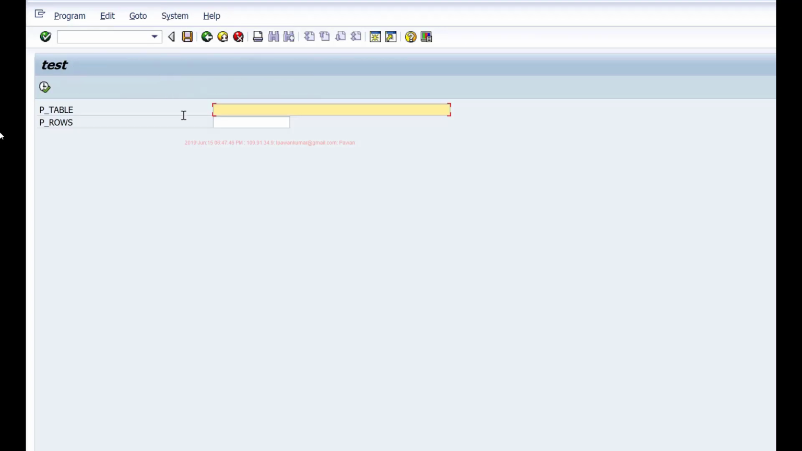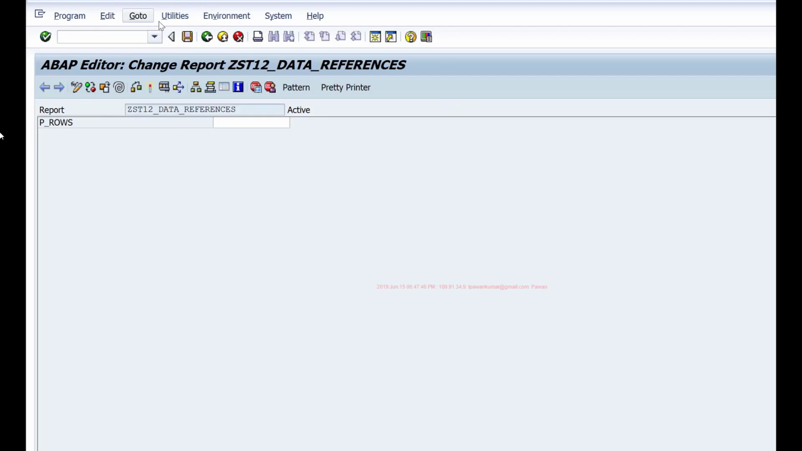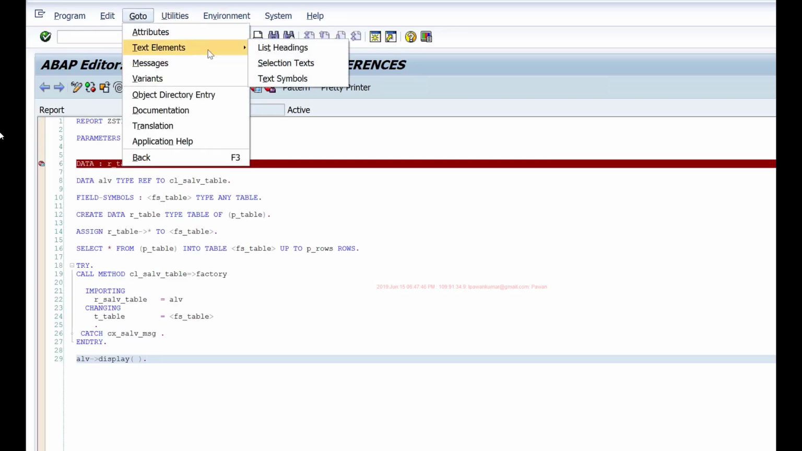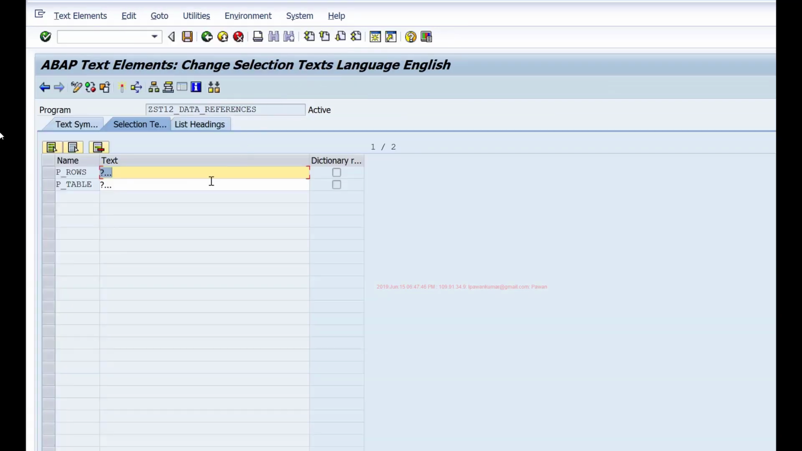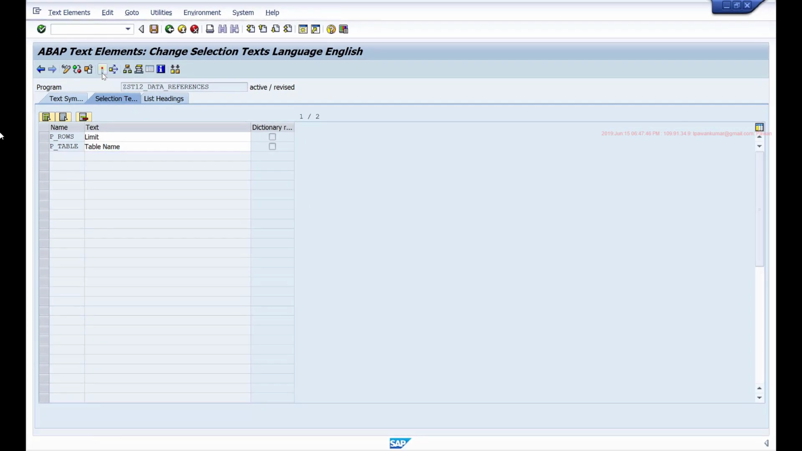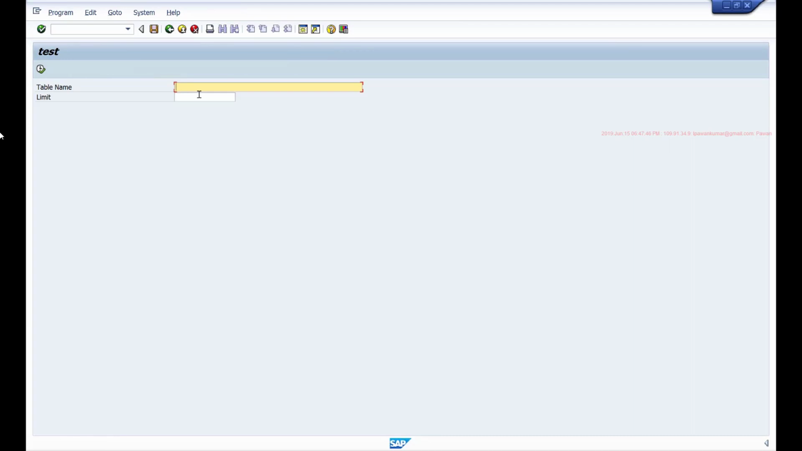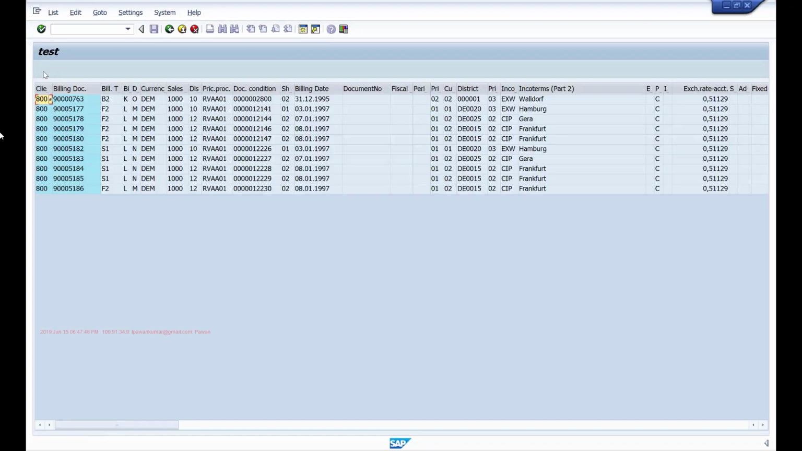you can see. Let's also make our selection screen pretty. Limit, table name. So if I execute, let's say I'll give VBRK as the table and I'll limit it to 10 records. Execute. So it will pull all the data, the first 10 records from this VBRK table. So you have all the data.